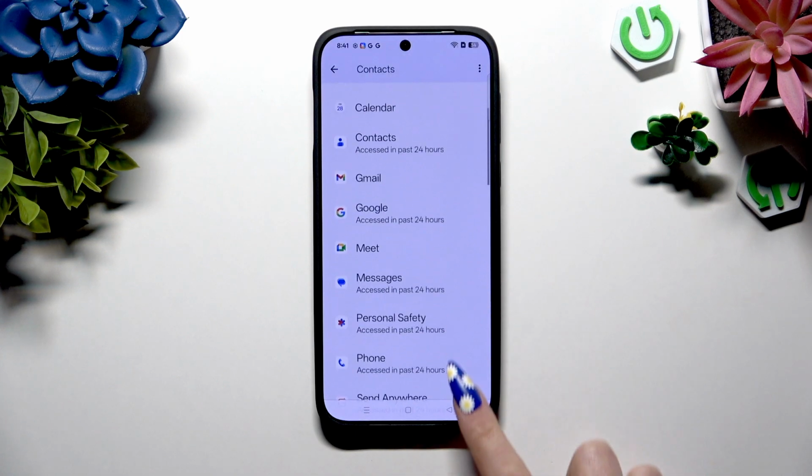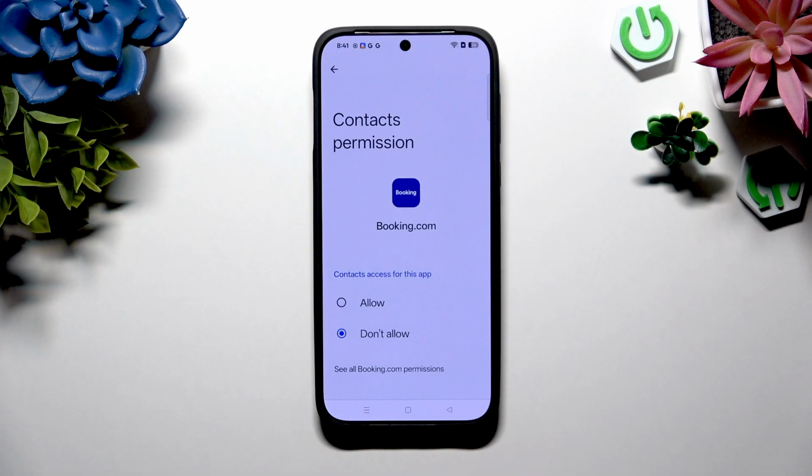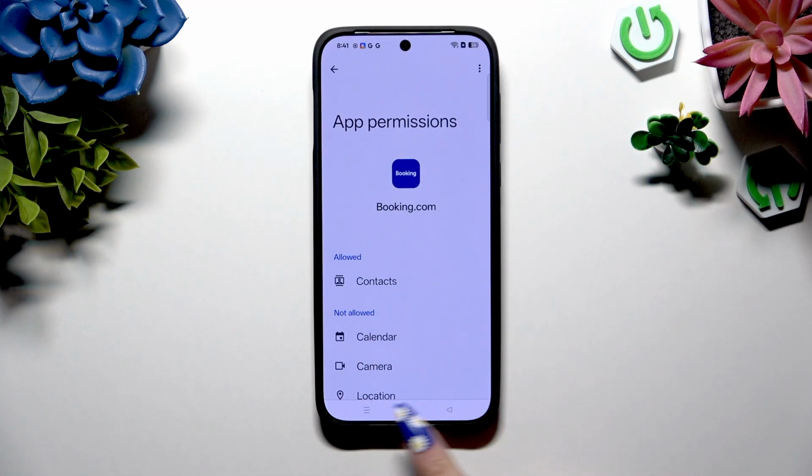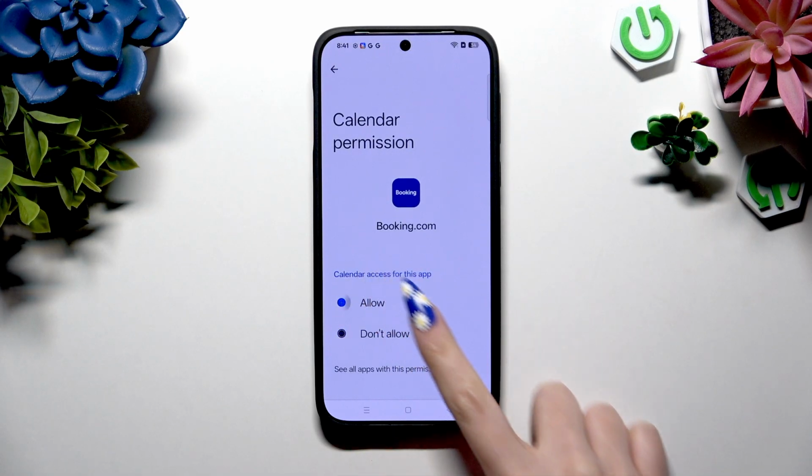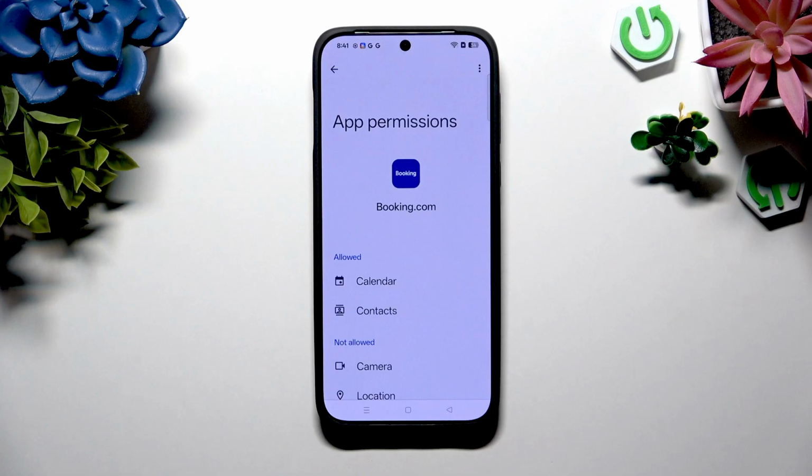Then click on one of your apps. Select one of those options, and when you're ready, just go back. But you can also select See All Permissions at the bottom and manage all of those only for a chosen app the same way.